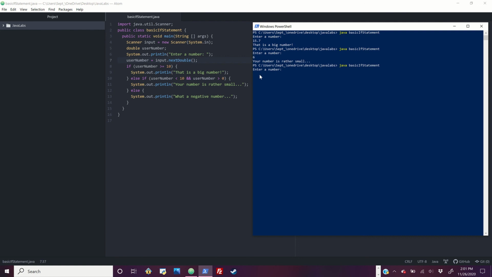But say I would input a really small value, like negative 636, and that's going to go, what a negative number, like the poor sap that number is.